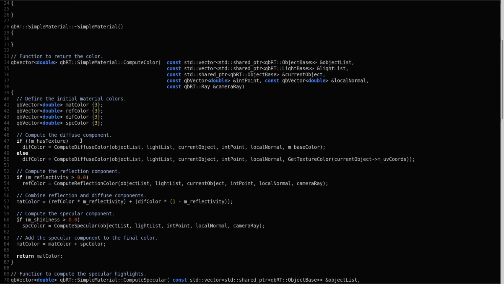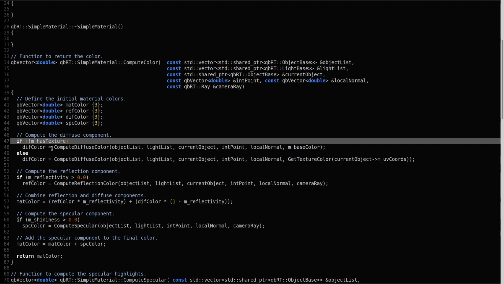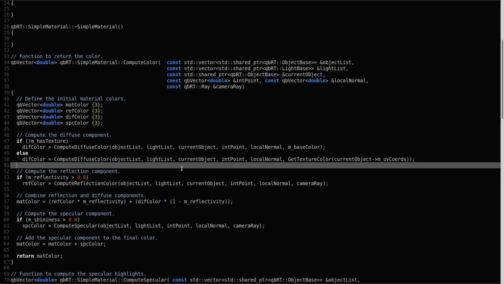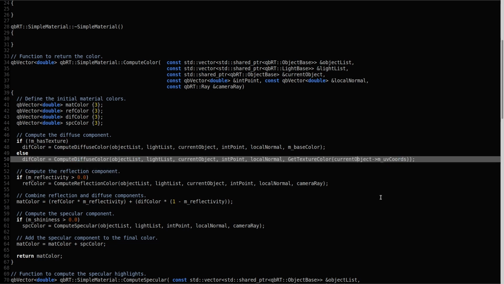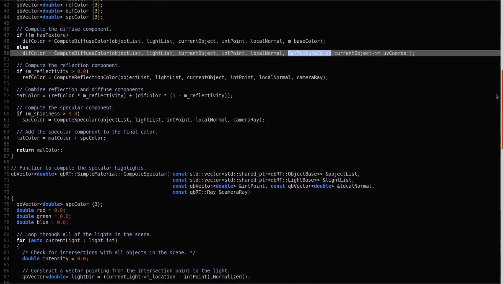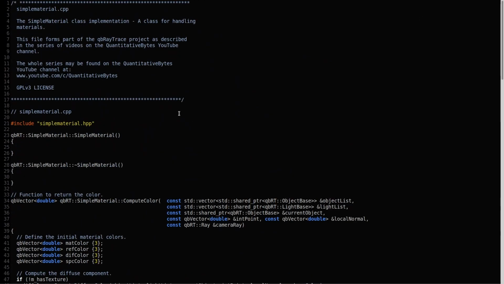Here we compute the diffuse color component, and that's what we're going to use for the texture. If we don't have a texture, we simply return m_baseColor. And if we do have a texture, then we call the getTextureColor function, and we pass to it the UV coordinates extracted from the current object. That hasn't changed a lot. If you go back to the episode on simple materials, you see how this basically works. But before, we simply got the first texture assigned to this material, and now we call the getTextureColor function, which, as we've just seen, will go on to implement the alpha blending to combine all of our textures together if we have more than one. And that is the only change that we've made there. The rest of that code remains as it is.